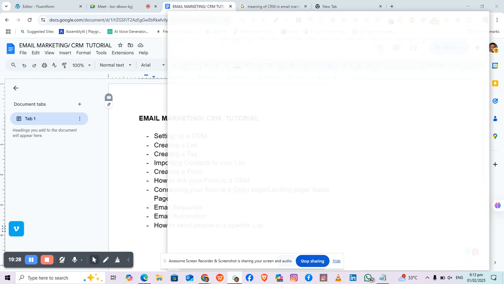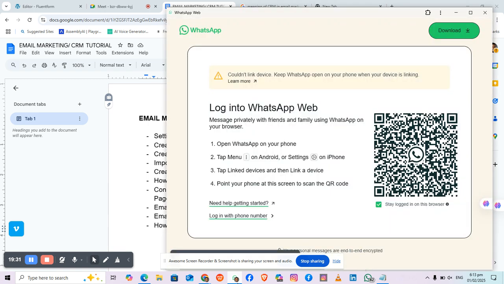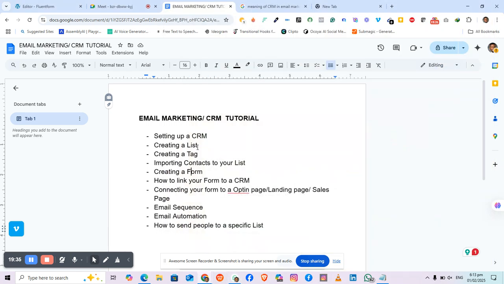Let me see if this WhatsApp. Wow, this thing is not connecting. Why? Okay, we'll come back to this later.